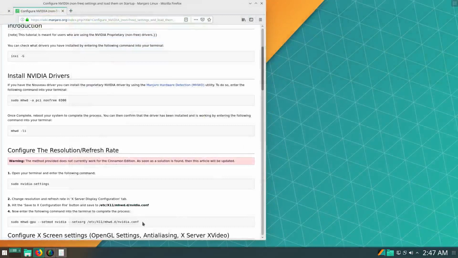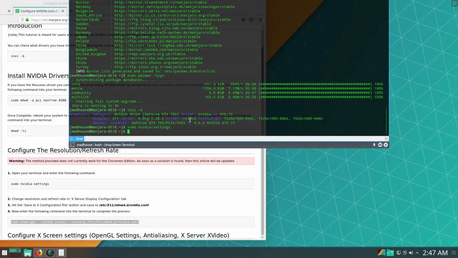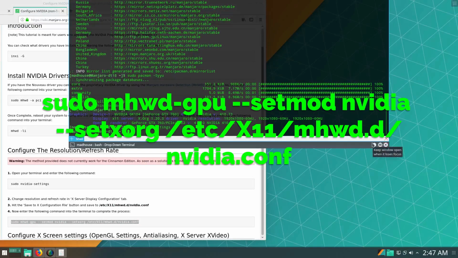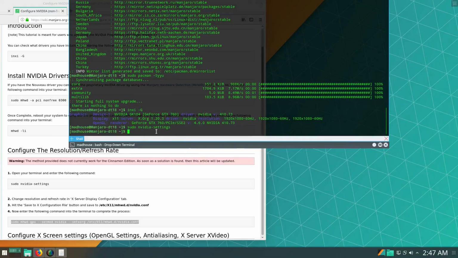Now, you're going to want to copy this right here. Copy it, open your terminal again, and you're going, well, why did I have to close it? For some reason, you will not be able to use your terminal until the NVIDIA settings are closed. Key point there, people. So then you would just paste this in here. Like I said, I've already done it. There's no need in me doing it now.